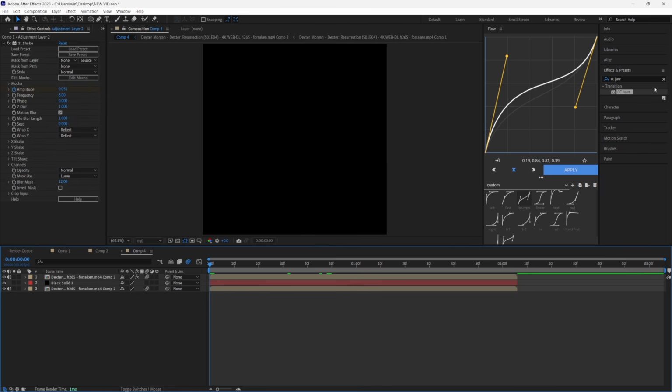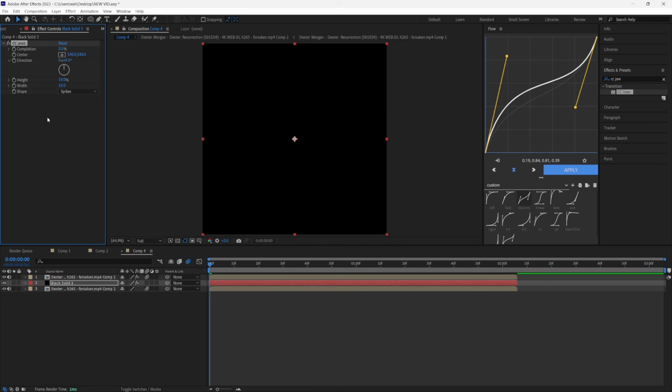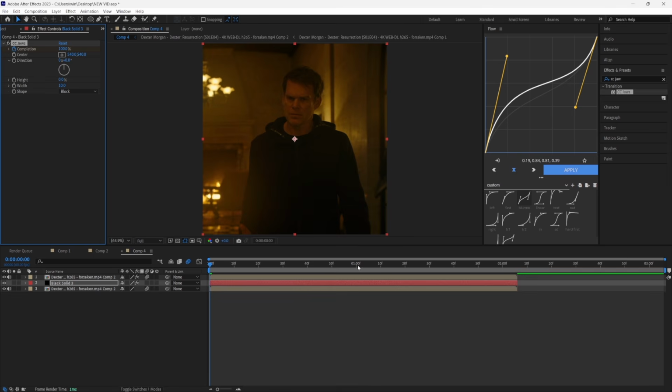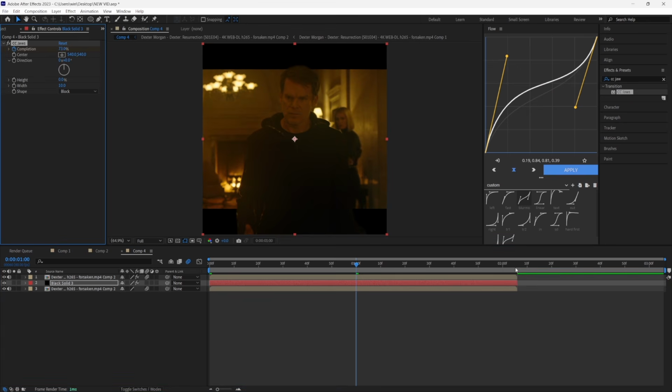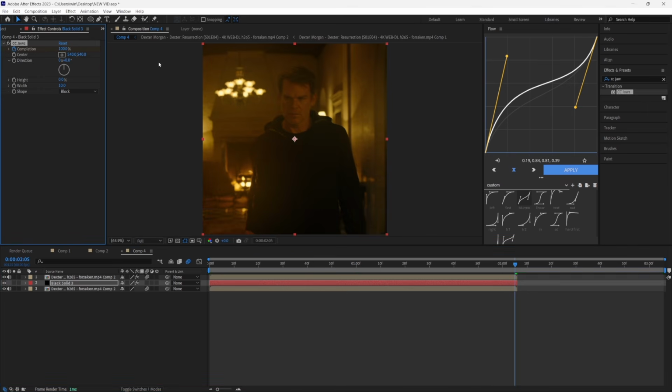Go to Effects and Presets panel and search up CC Jaws and go ahead and put it onto your solid layer. Over here for the shape, go to block and set the height to 0 and the completion, put it to 100 at the start. And once your clip switches, which is around the middle part, put the completion to around 72. Now go to where your clip ends and put the completion to 100 once again.